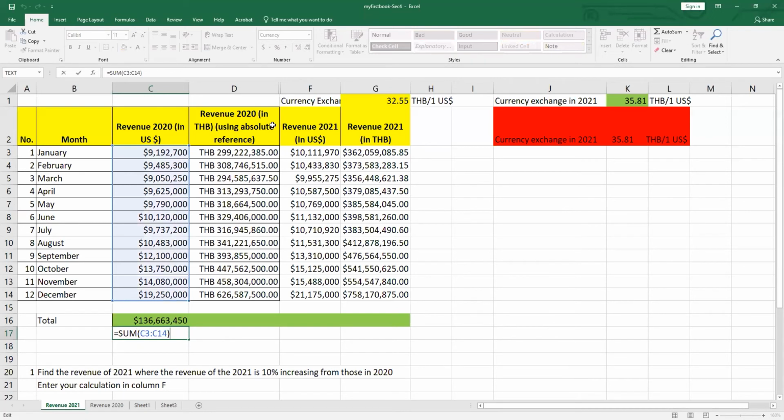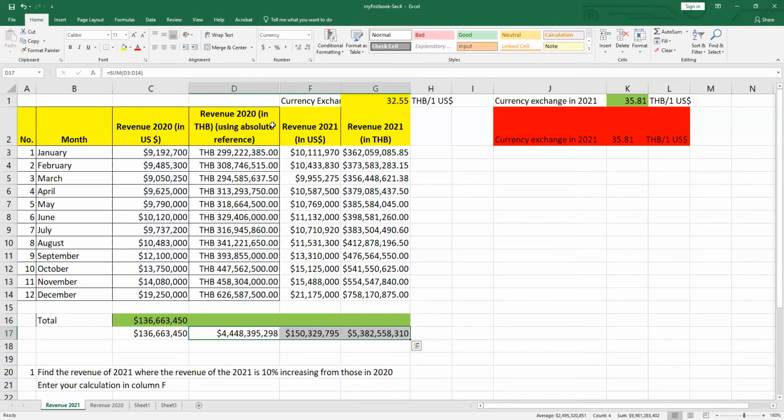Right. Then we can do the same thing with other columns. I can copy this one. Okay, it's from D3 to D14. Yeah, that's correct. F3 to F14, correct. G3 to G14, correct. This is a way that we can do.